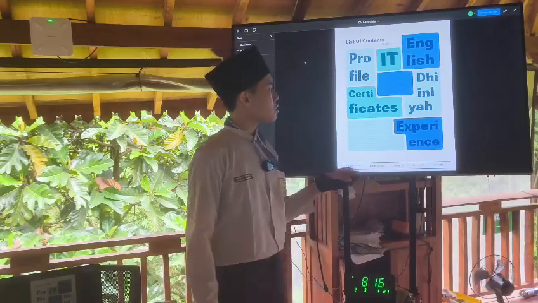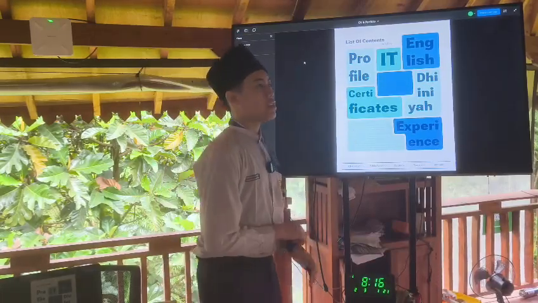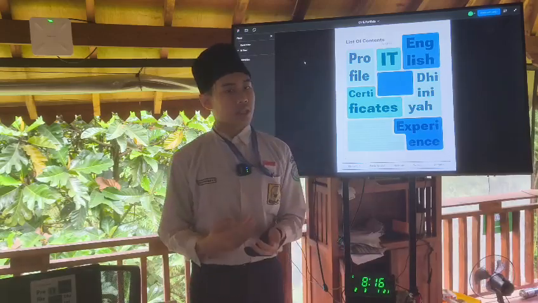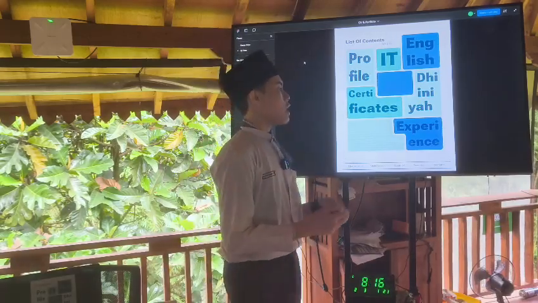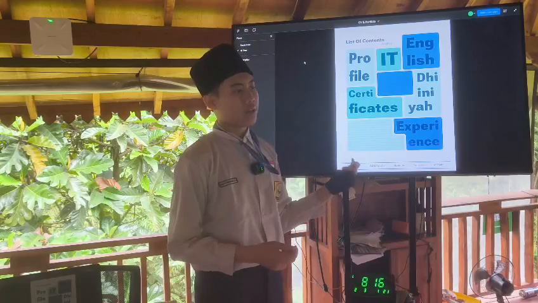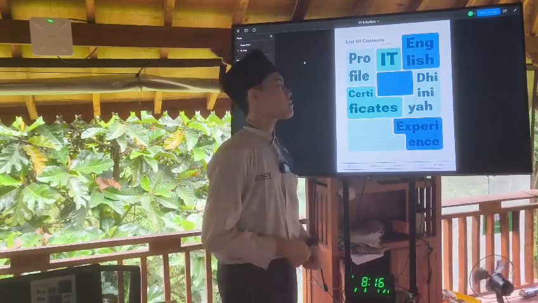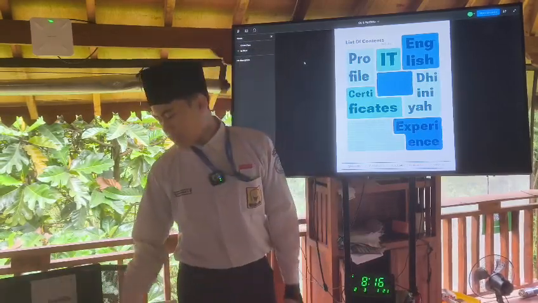After Dinia, we'll go to certificates, where I explain most of the certificates that I got, but on this occasion, I only had one certificate. And after certificates, I'll be explaining my experiences. On to the next page.